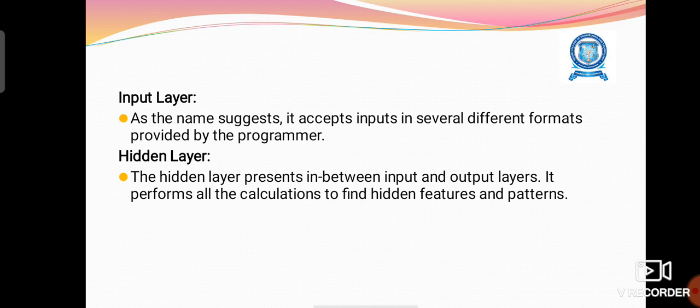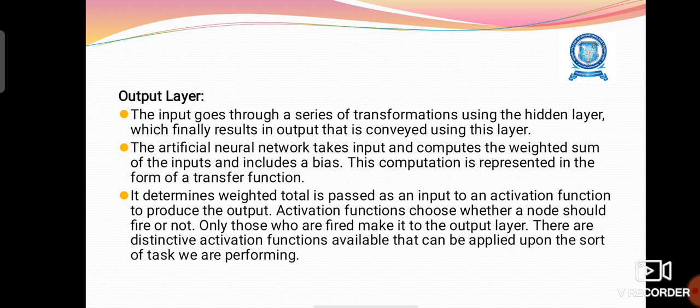The input layer, as the name suggests, accepts input in several different formats provided by the programmer. The hidden layer is present in between the input and output layers. It performs all the calculations to find hidden features and patterns. In the output layer, the input goes through a series of transformations using the hidden layer, which finally results in output that is conveyed using this layer.